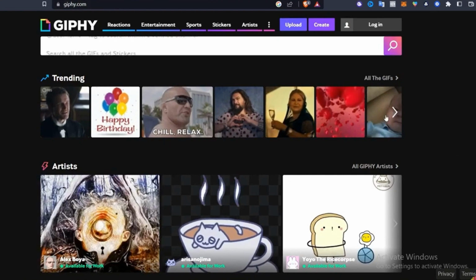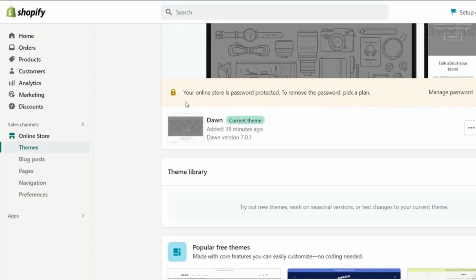So to add that, first of all, select a GIF, open giphy.com. After opening the giphy.com page, on another tab, log into your Shopify store. After logging into your Shopify store, click on the Shopify admin page.